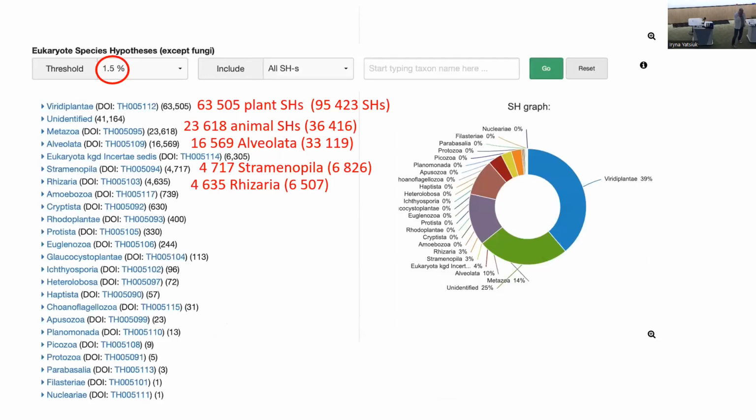All right, and other eukaryotes. If you use 1.5%, we have more than 60,000 plant species hypotheses based on ITS, and at 1% we have 95,000. Not so many animals, because mostly CO1 is used for animals. But some groups are also using ITS, and then there are ITS sequences available in public data repositories. All right, other groups, and I will show Amoebozoa on a different slide.